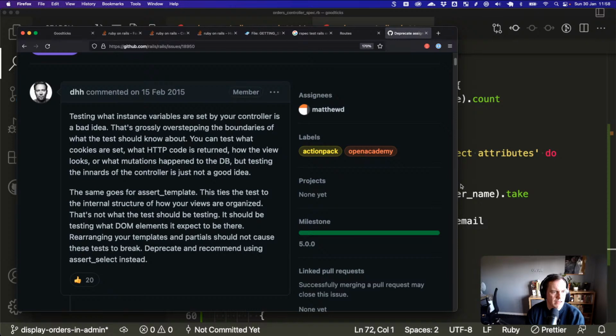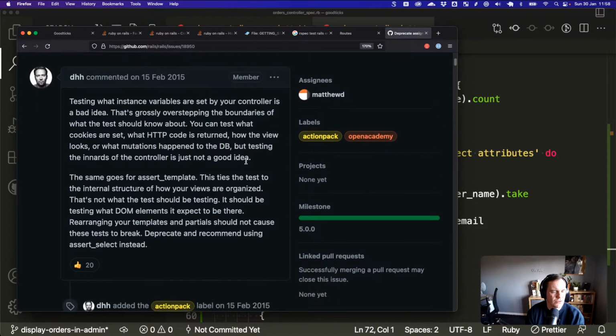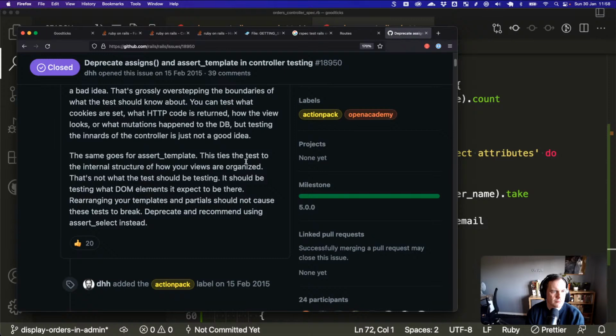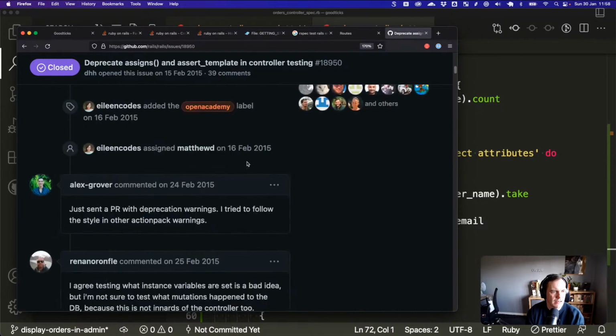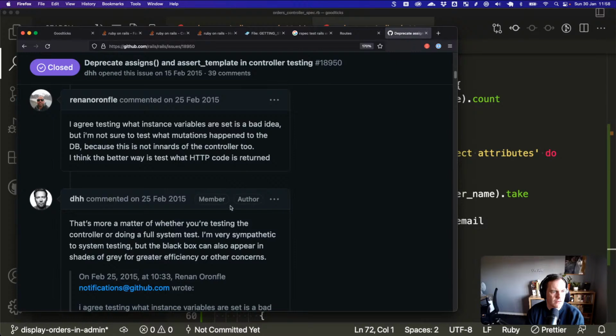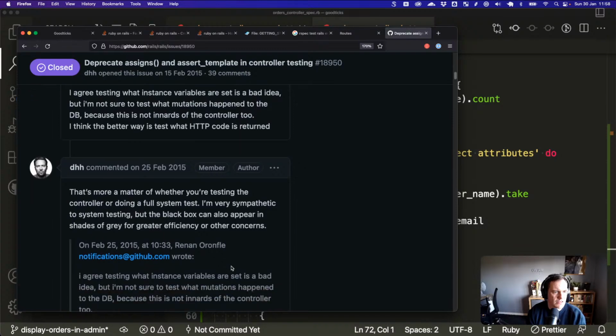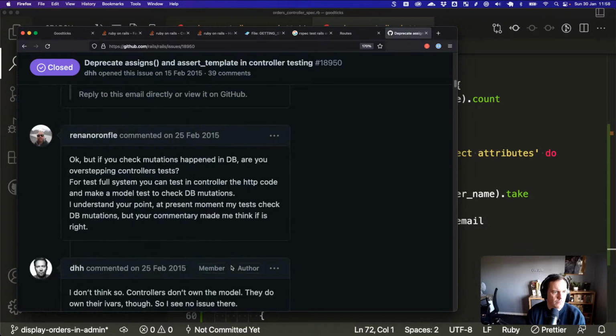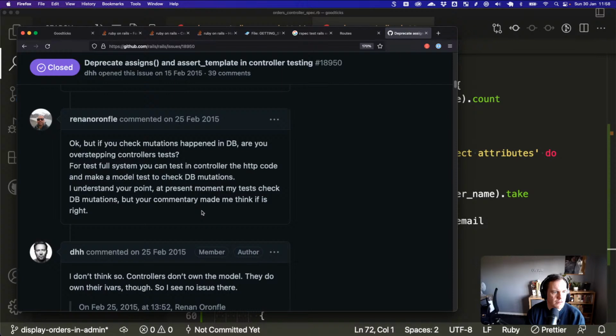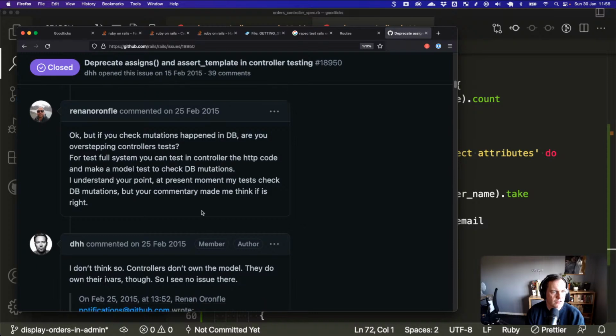You should be testing what DOM elements it expects to be there in a controller. Deprecate and recommend using assert select. Remember, with your testing controller doing a full system test, I'm very sympathetic to system testing. Okay, here's my question. If you're checking mutations happen in the DB, have you ever done controller tests? Test the full system. Yes, check DB mutations.